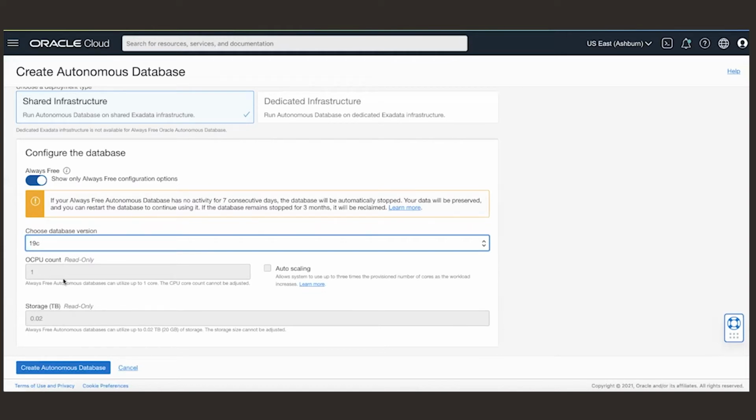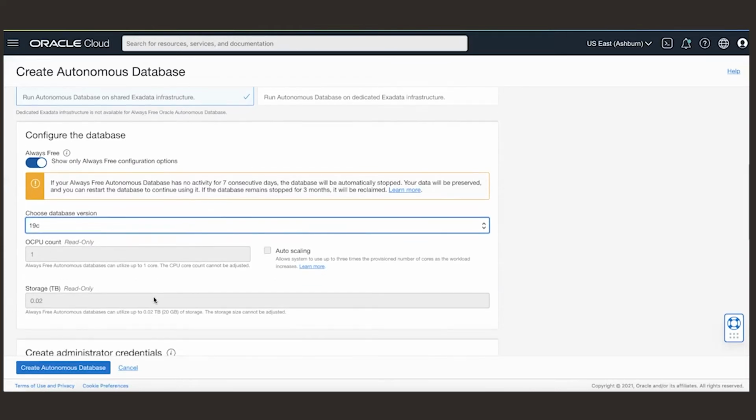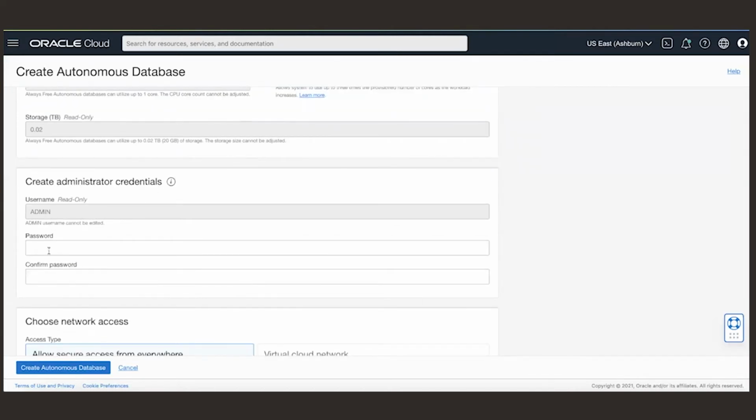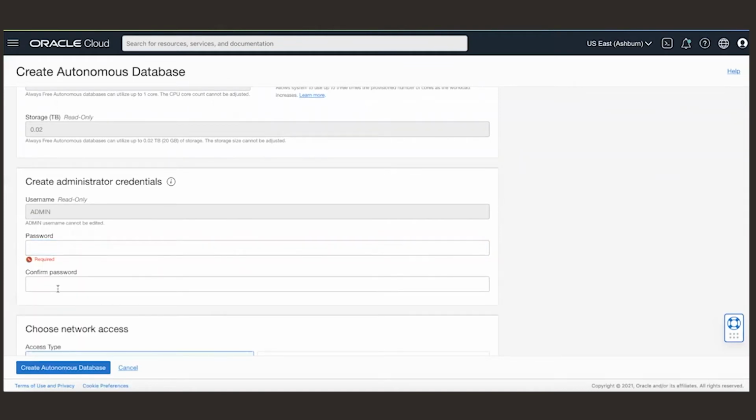If it's not free, you will be able to check this box, which is auto scaling, meaning that when the server receives a tremendous number of requests from the client, we will be able to automatically scale up the OCPU and storage for you. And then here you will need to input the password and confirm the password for your admin user.